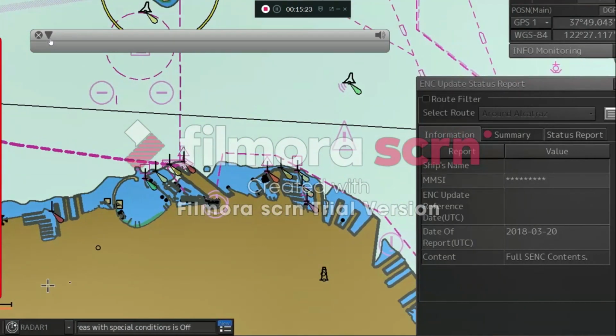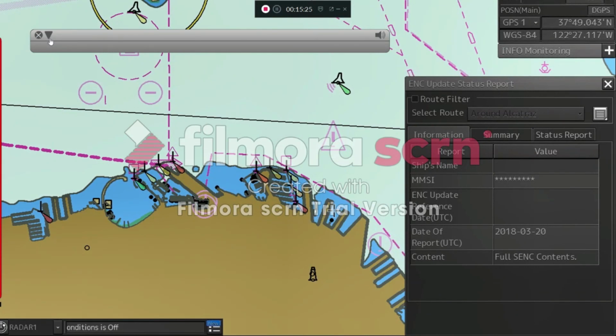The ENC Update Status Report window is divided into 3 tabs. The Information tab provides general information about the ship, the data used as reference for the status of each of the cells in the form of a date stamp, the date the report was run, and the content type of the report, either filtered by root or full SENC content.